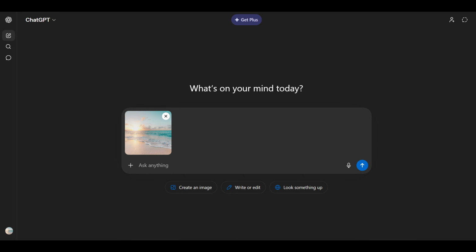That's all there is to it. You can attach files by clicking the plus icon and choosing Add Photos and Files, or you can simply drag and drop your file onto the chat. Either way, once the file thumbnail appears in the message area, you're set. Practice both methods a couple of times so it becomes second nature.